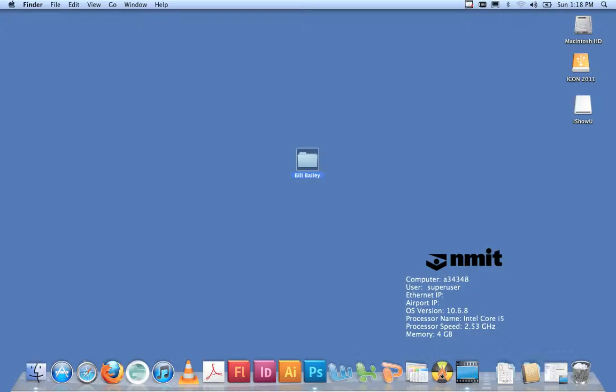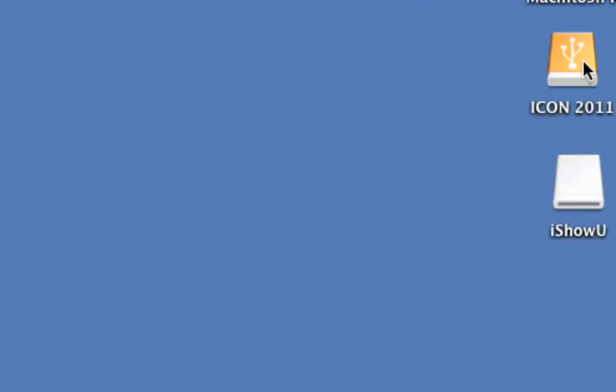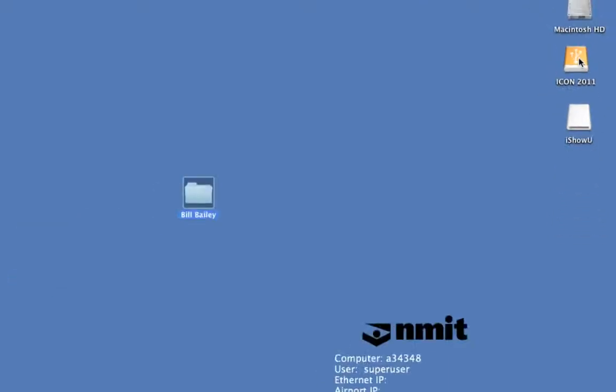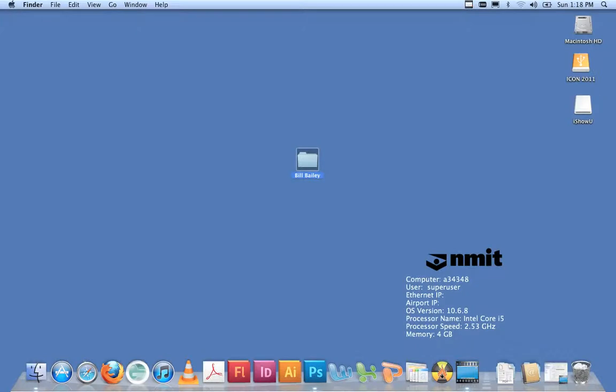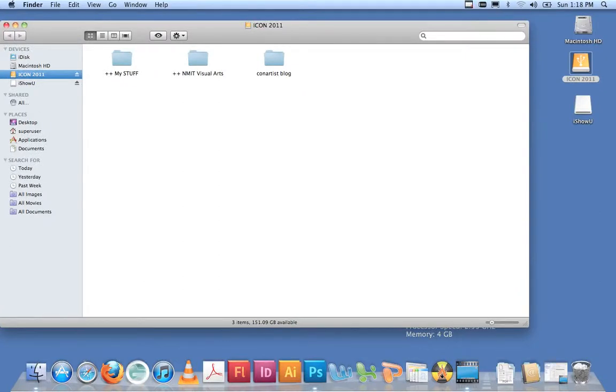Quite useful. Now over here on the right hand side of the screen, I've got my portable external hard drive, which I've named Icon 2011. That's just a Western Digital Passport type drive. If I double click that, you can see what's in it. I've got my stuff, I've got stuff for MIT, and I've got my blog stuff there as well.